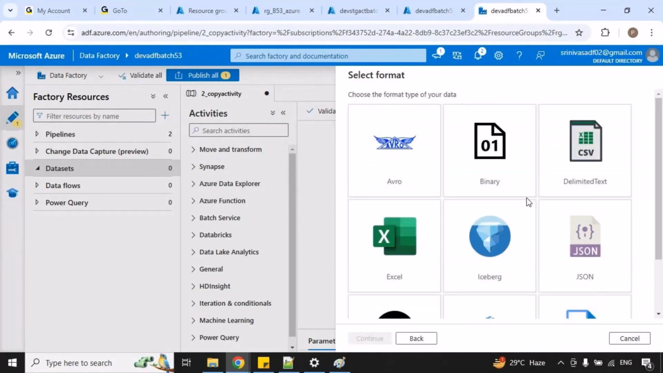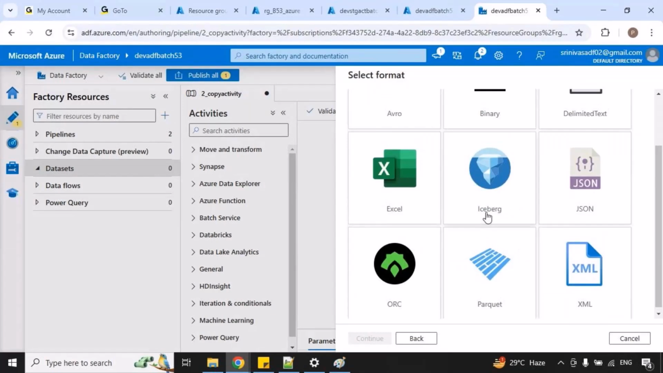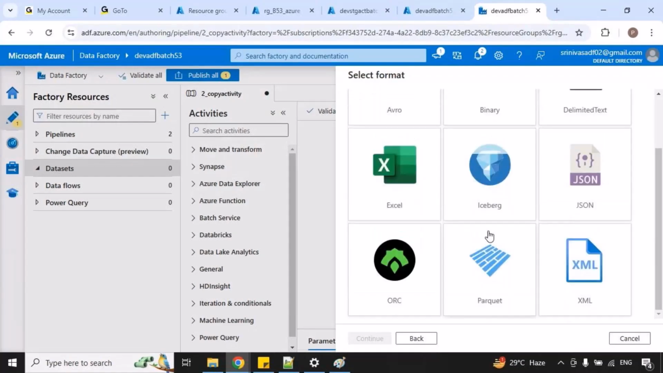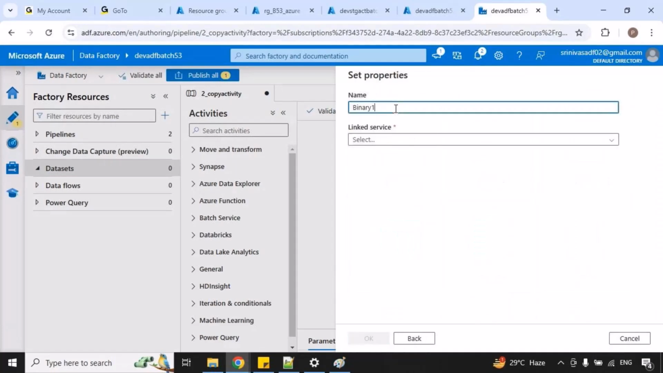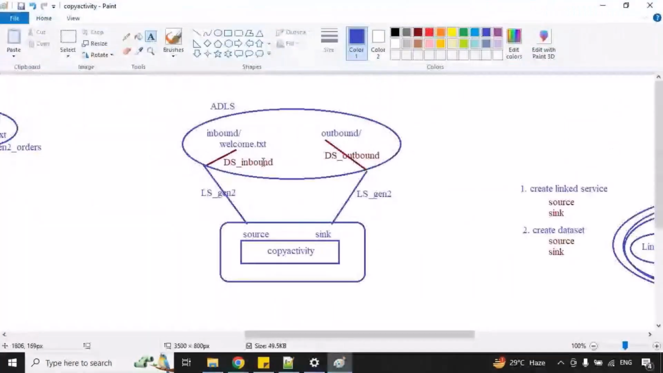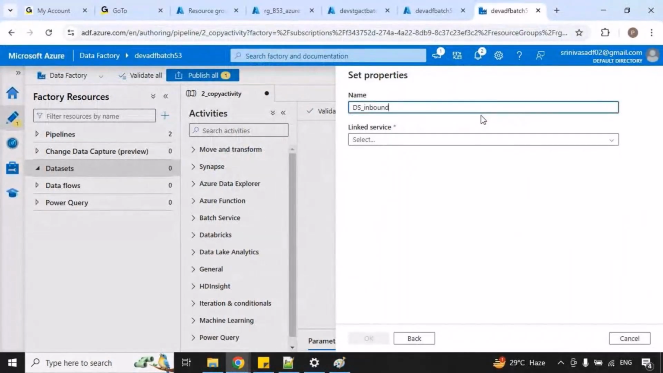Now what is the format? These are all the formats it can support. Other than these, it can support binary. Mine is a text file. There is no separate text format, so I can use binary now. Here I want to point to this file. For my understanding, I am going to use ds_inbound.